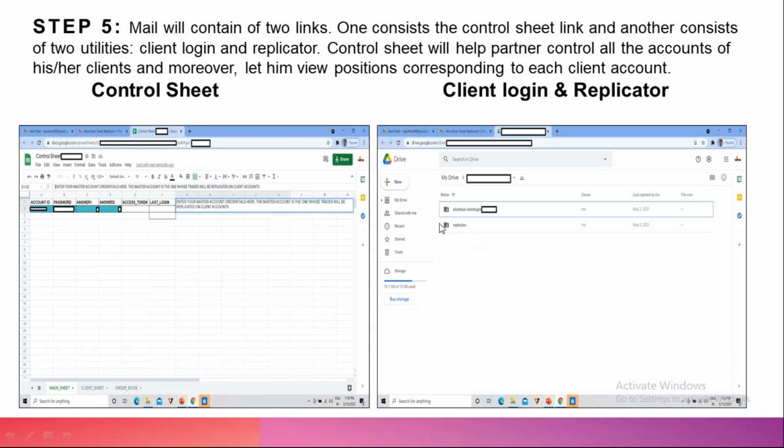The replicator utility, you can keep with yourself and run daily on your end. But before that, you need to hand over the client utilities to your clients. If you have 20 odd clients, you can give it to them. The clients can access this utility to generate their access tokens, so that the access tokens get automatically filled onto the Google Sheet, and they can be authenticated for that particular day.